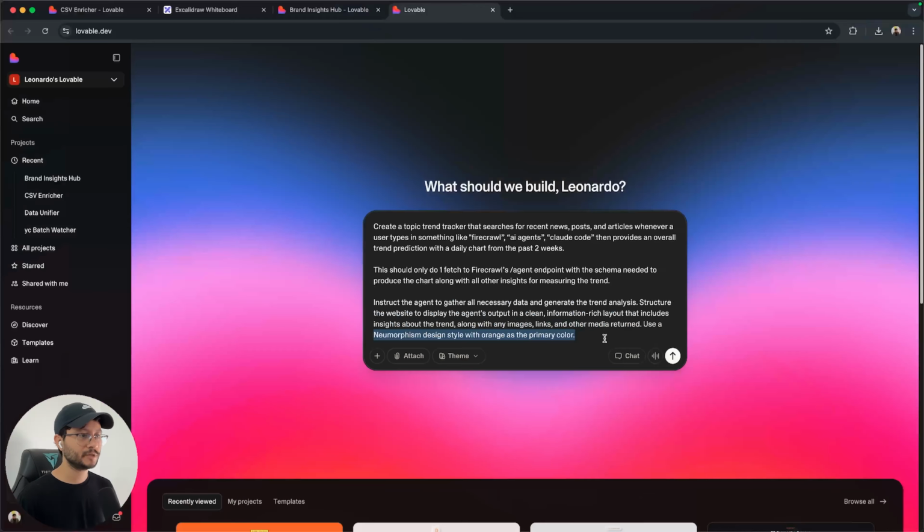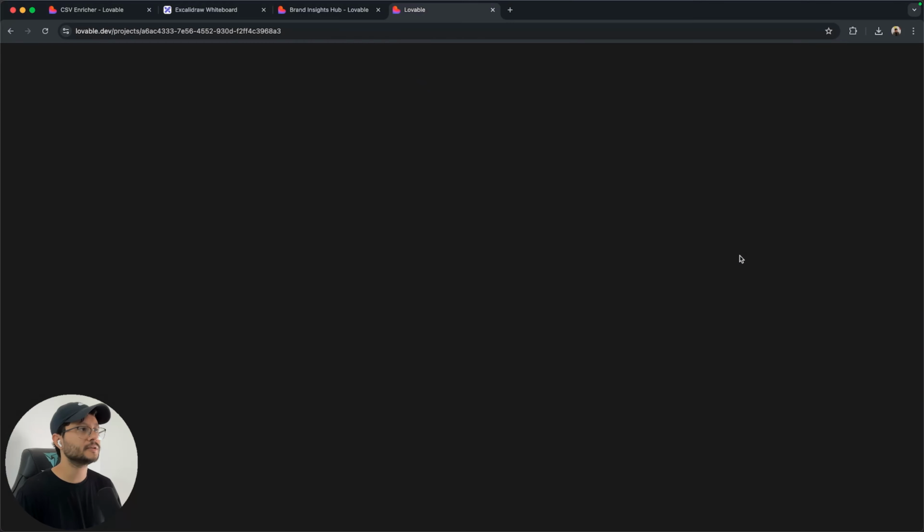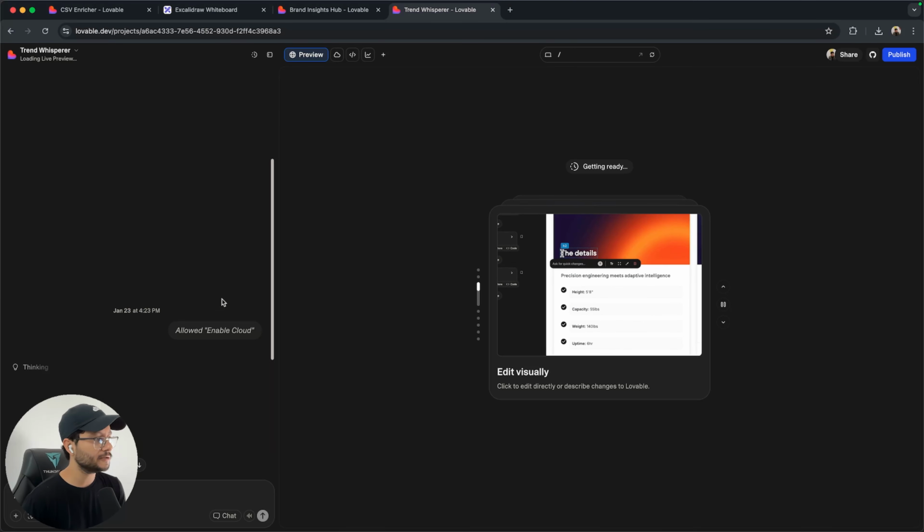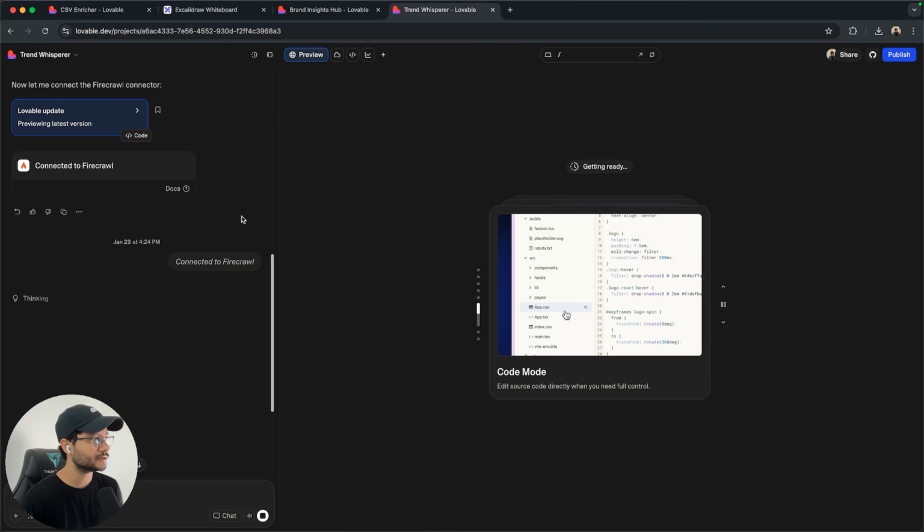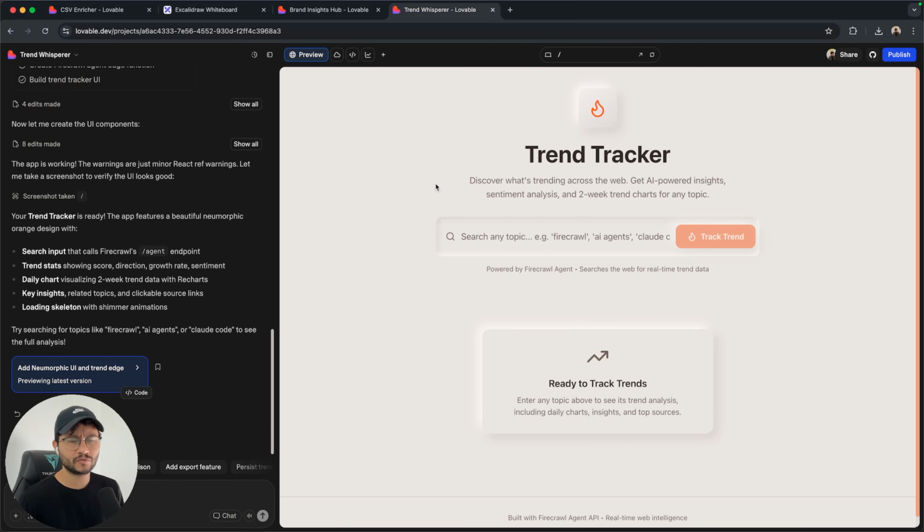Okay, should be good to go. So let me hit enter. Let's again click to enable Cloud, as well as add the Firecrawl connector. All right, seems like it's done. It took around 4 to 5 minutes, and the design looks great as always. There's this nice effect on the logo here. The neumorphism design is on point.